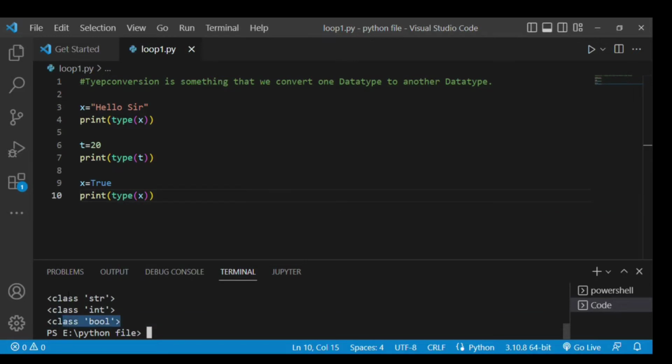Okay, let's start with an example. I start with a string variable. Suppose I write x equal to hello sir. I know it is a string data type, right? How is a string written? In double quotes. If I print its type, it will show the same thing, that it is the class of a string. Now suppose I take an integer type.